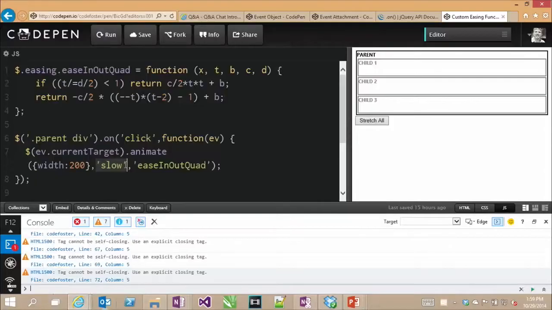also use these jQuery shortcut words like slow. So I want you to take the width to 200 slowly, and I want to use a custom easing function that I've already defined. So you would probably do this in some sort of a global area of your app. You'd define all the easings that you might use, and then you could use them throughout.